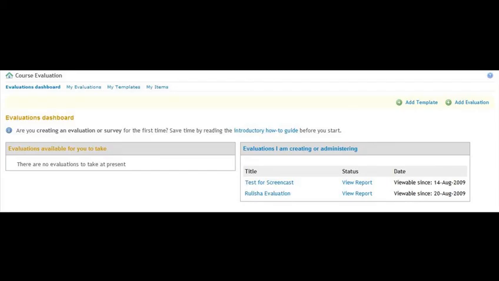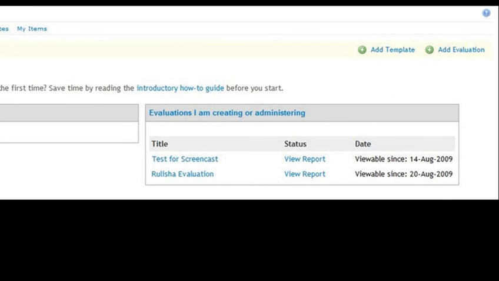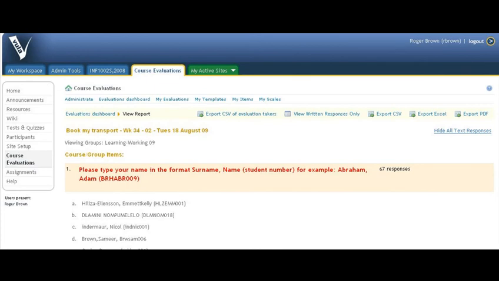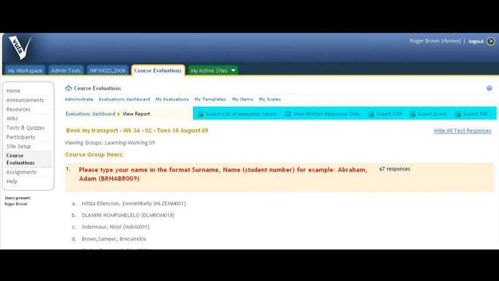Once the evaluation is closed, I can view the results by clicking Report. Various export options are available at the top of the page, including Excel and PDF files.